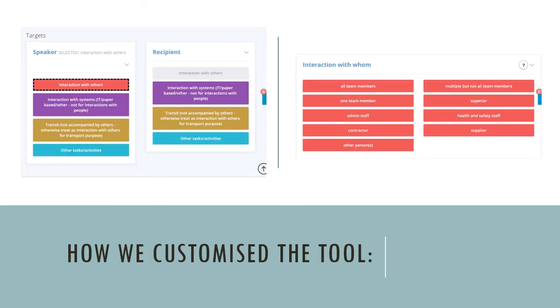As you can see on the left-hand side of the slide, the different categories are represented using different colors. Now, using a tablet or a laptop, you can easily click on the relevant category, which for this example would be interactions with others, which is the red tab that you see on the left side of the screen. Once you click on that, the page will automatically scroll itself into the relevant subcategories, which you can then customize.